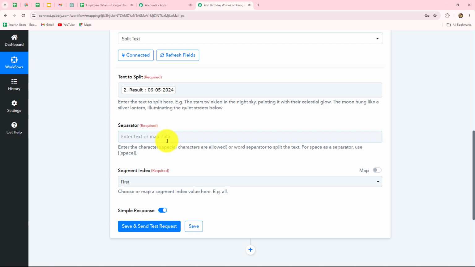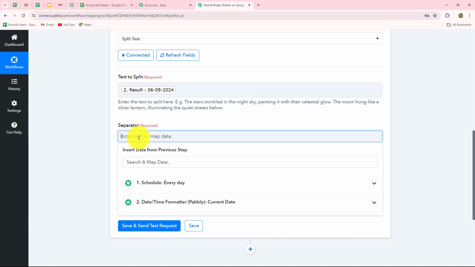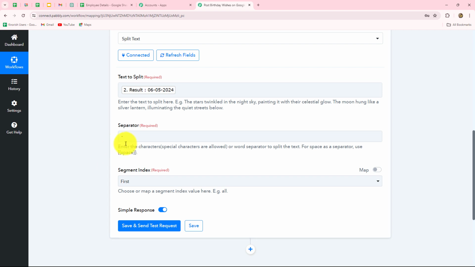Now we are going to use the separator. So separator is the value through which we want to separate this date or the text. I want to separate this date with the help of the hyphens. So I'm going to use hyphen over here. Because you can see I have entered the hyphen manually, it has become static now and it is not going to be replaced. So it will be the same each time. Whenever a new date appears in this field, it will be separated with the help of the hyphen.